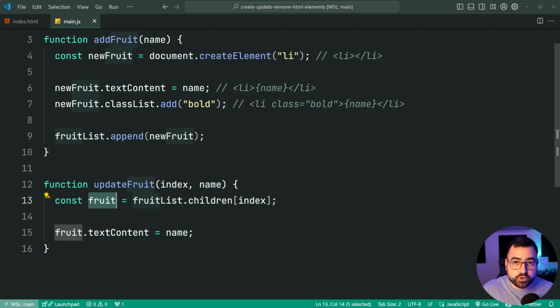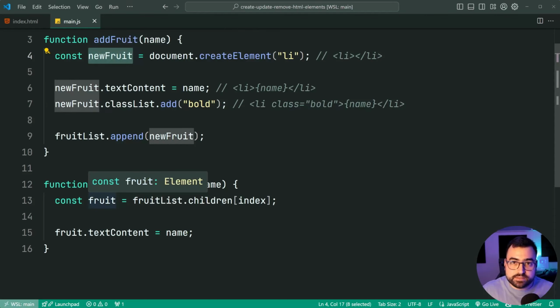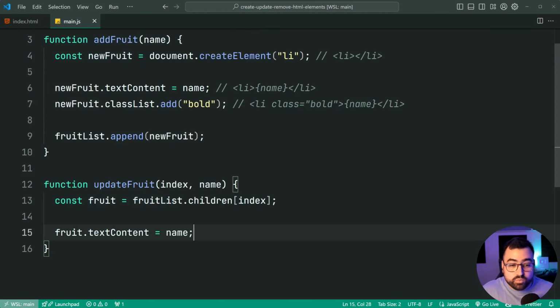It's already on the document. So we don't need to then append it. Whereas this case here, this li was in memory and it was yet to be appended. This one already exists. That's why we have only one line of code.